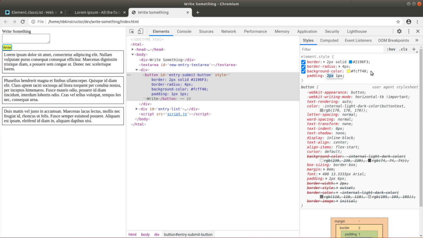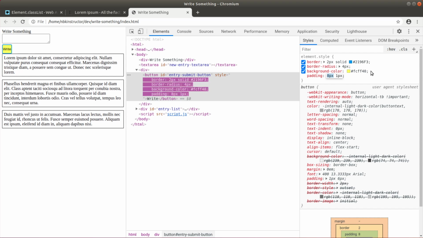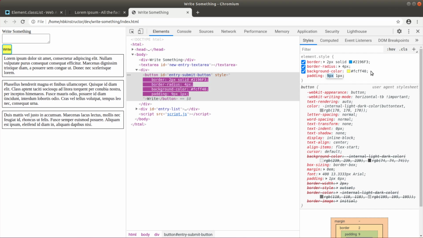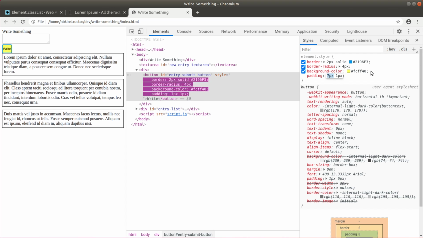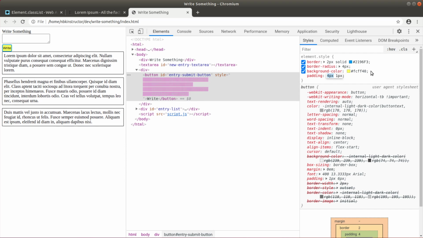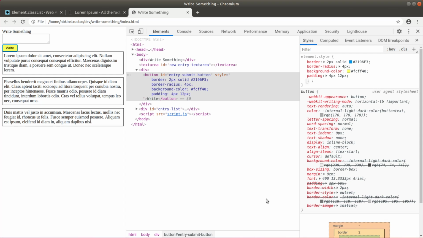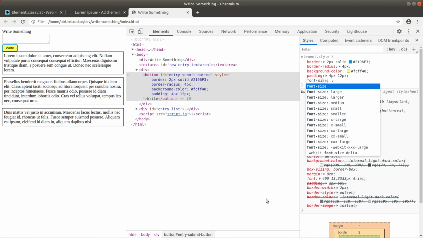Let's see what happens when I increase the first value. It's the vertical, right? Top and bottom. So top and bottom, I think maybe 4. But from the left and right, I want to increase more. Maybe 8. Or even better, 12. How about that? I can also make the text bold with font size, font dash size.